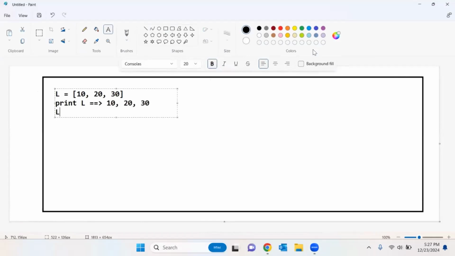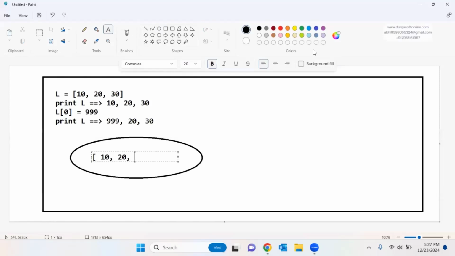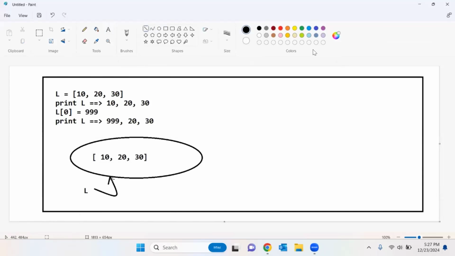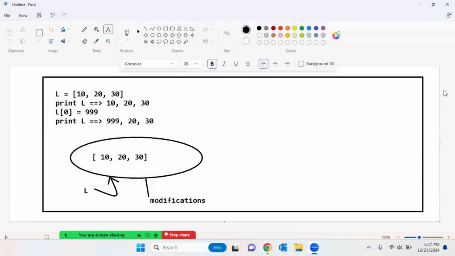After this, I try to do L of 0 equal to 999. Then I want to print the list. Immediately, will those modifications be reflected or not? Yes, definitely, it is going to reflect. These types of objects are called mutable objects. Diagrammatically, I have a list with the content 10, 20, and then 30. This list is pointing to a particular memory location. Suppose I attempt modifications. Will those modifications be reflected or not? Yes, definitely, these modifications will be reflected.